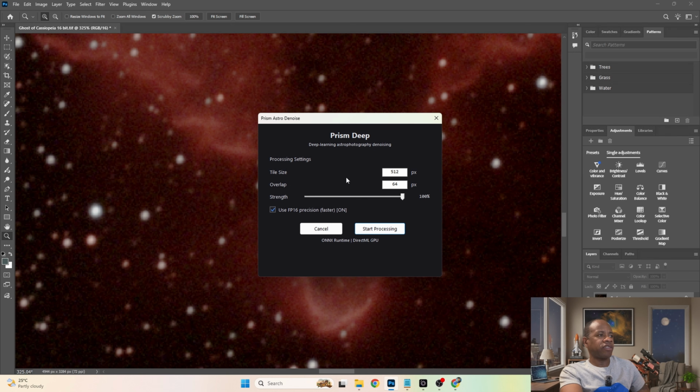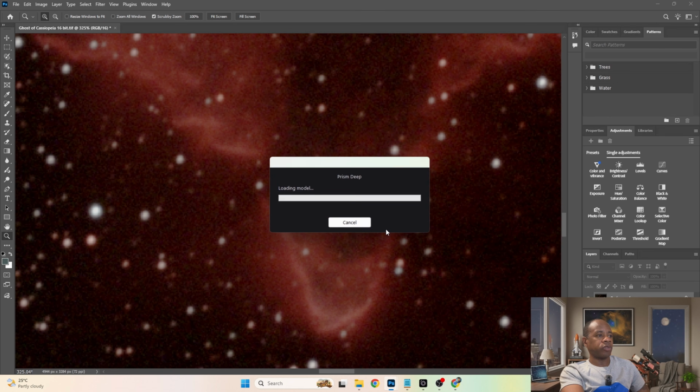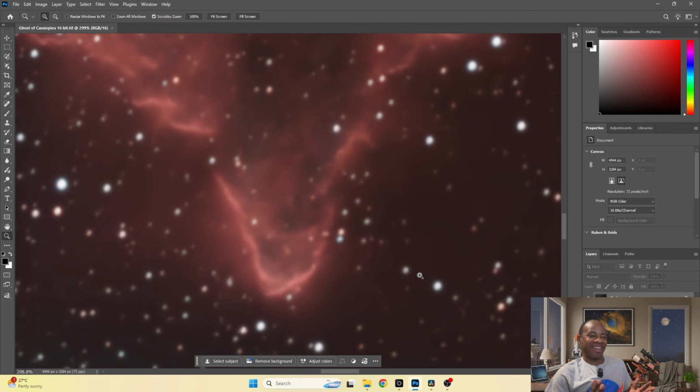We're going to leave everything else at default, all the settings are default as recommended in the quick guide. And again, please read through the instructions carefully if you have any issues using the Prism Deep denoising script for Photoshop. So in my instance, I'm just going to leave everything at default and click on Start Processing. And again, the results continue to be consistent. The results continue to be absolutely amazing.